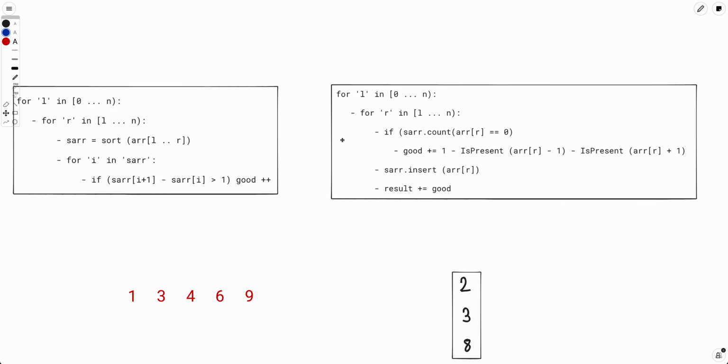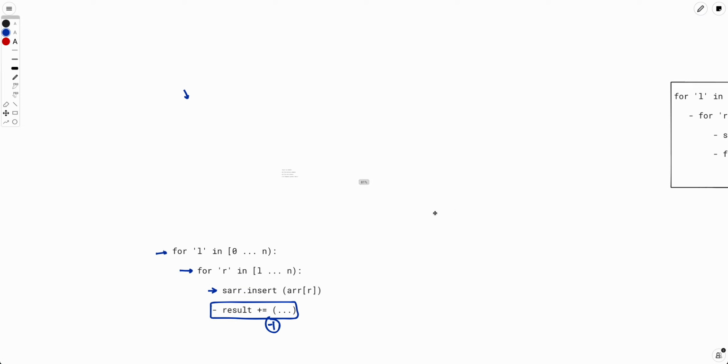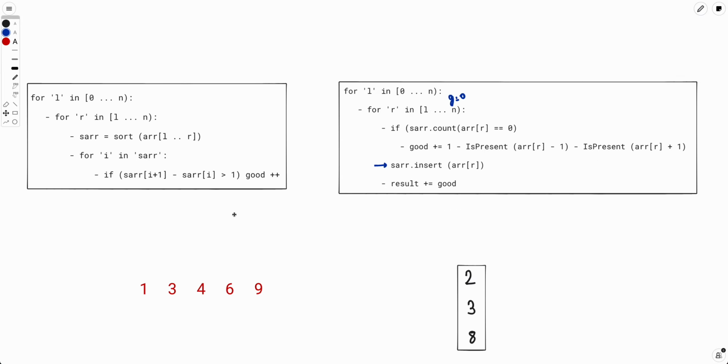We will simply iterate over all the, so you will just initialize good to 0 inside this, right? Now as and when you are iterating over R, you will insert it into your sorted array. Now before this insertion, you will need to check whether you have done something which removes the count of valid pairs that were existing previously, right?